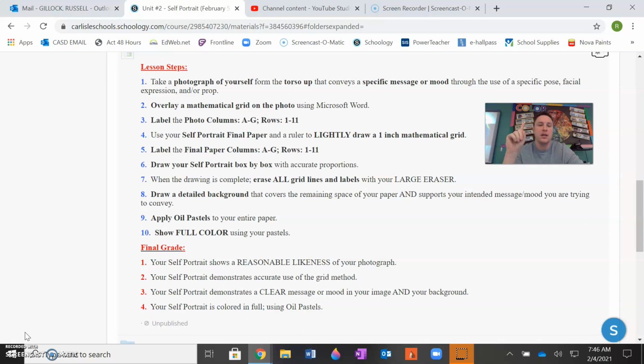So, a reasonable likeness. Then you're going to demonstrate accurate use of the grid method. I'll know if you used the grid method just by looking, and you'll be showing me your progress day by day, so please make sure you're using the grid. You can't just bypass and skip that. Third, I'm also grading that you have a clear message or mood, that I understand exactly what you're trying to show in your art. And lastly, that you colored it in full color using oil pastels. Even more importantly, that you're showing good craftsmanship, using solid colors, and taking your time, just like any strong artwork would require.